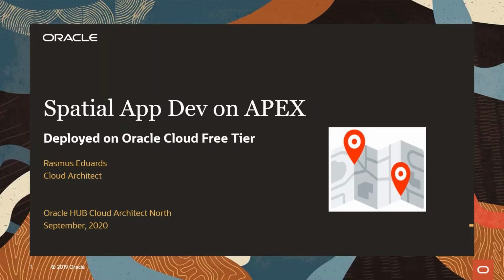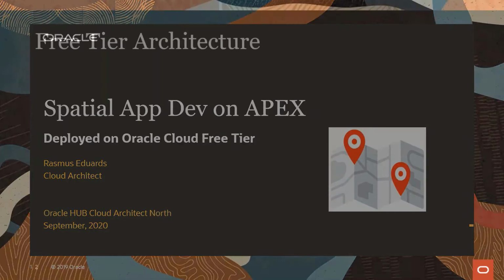So this is a tutorial which will go through how you can incorporate Spatial into app development done in Oracle Apex, which is a low-code app development framework. And as I said, this is all done using the Oracle Cloud free tier.